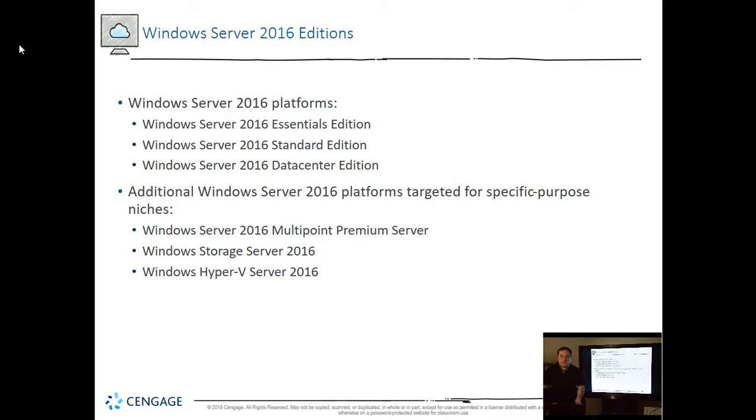We've got Windows Server 2016 Essentials. We've got the Standard Edition and the Data Center Edition. And as you can imagine, the higher up you go, the more expensive it gets. And you not only have to pay for the operating system, but also the client access, the CALs, the client access licenses as well. So we've got some additional Windows Server 2016.